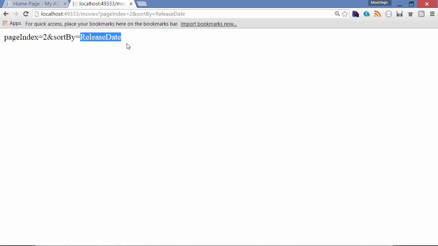Now in this case, we cannot embed these parameters in the URL because that would require a custom route that includes two parameters. In the next lecture, I will show you how to create a custom route.